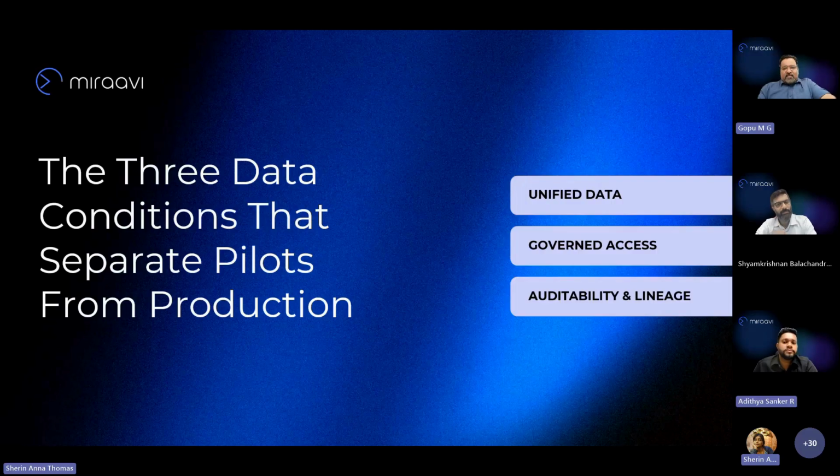Which brings us to the third condition, auditability and lineage. If the AI makes a recommendation or generates an output, and business leaders challenge it, you need to be able to trace exactly where that data came from: which data sources, which version of the data, which transformation steps. Definitely this kind of traceability should be there. Without lineage, AI becomes a black box, and black boxes do not get adopted in regulated industries, right, Sham? Yeah, it does not. And nobody likes a black box anyway.